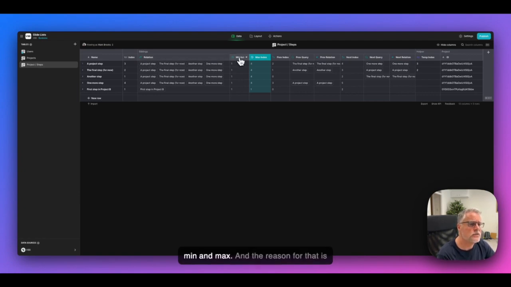But I choose to use min and max, and the reason for that is that we're currently working on a version 2 of this particular algorithm, which we'll show you someday. And in that version, the minimum may not be 1. But to get this working very nicely, we will assume that the minimum is always going to be 1 and the maximum is going to be the count.